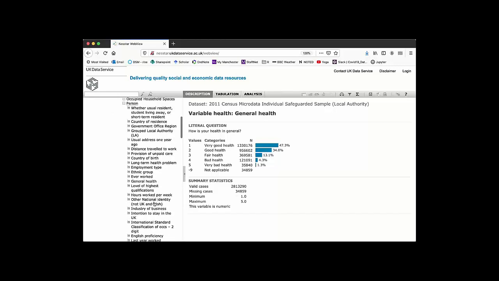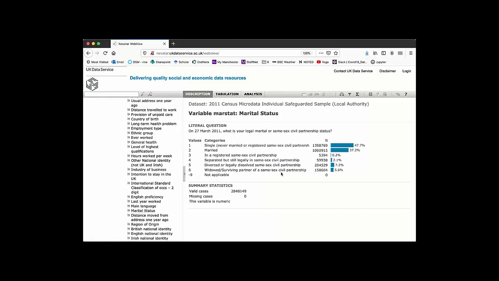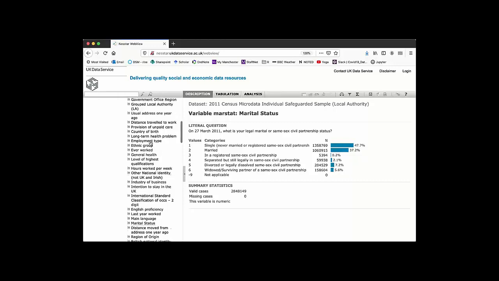So you can just easily in Nesstar click on different questions and quickly get the descriptors for them. So if you just wanted to find out a quick statistic, it's a nice way of going in and finding out something to maybe give a bit more detail to a report you're writing or a research proposal that you're putting together. It's a good way of gathering context for those questions.